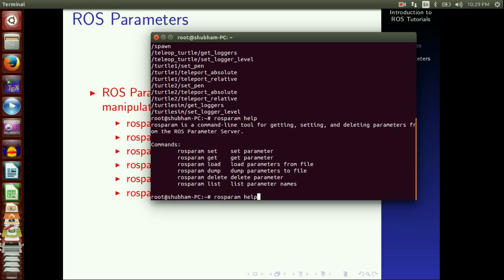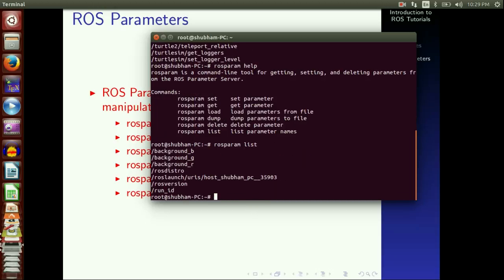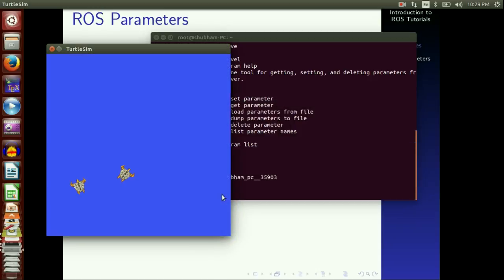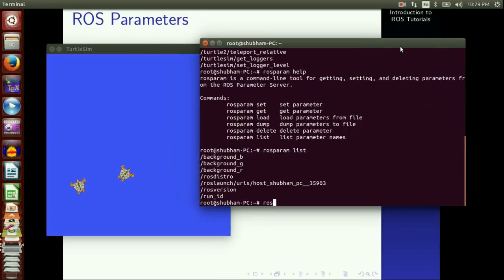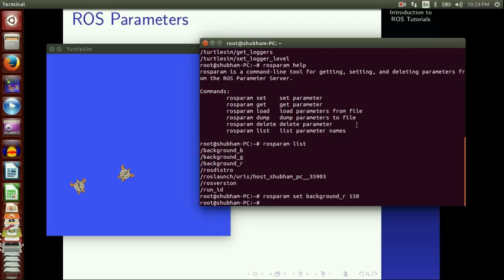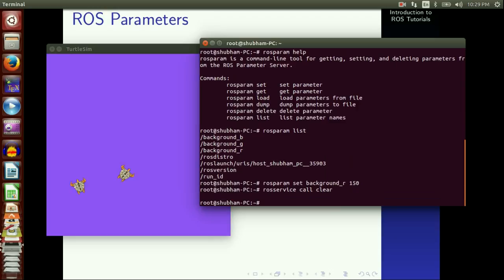Let's list the parameters first. We see that there are a few parameters on which we can work. So let's change a color channel of the background color. Let's do it for red. Till now we see that the background color has not been changed. To activate it, we use the clear service. See, the color has changed now.